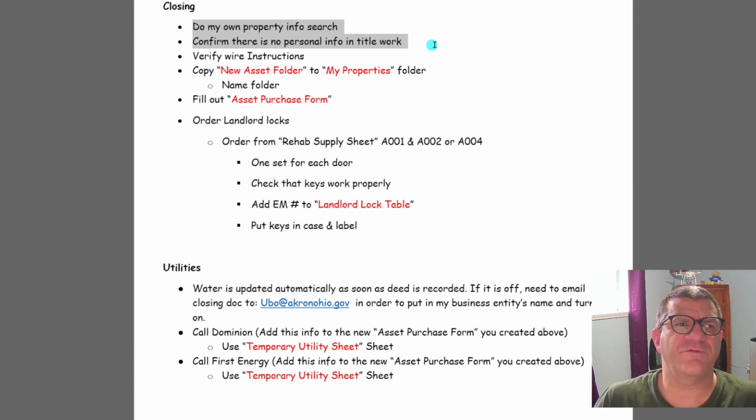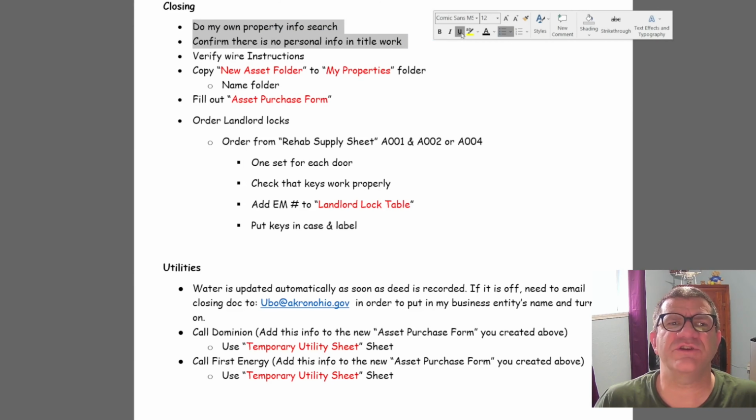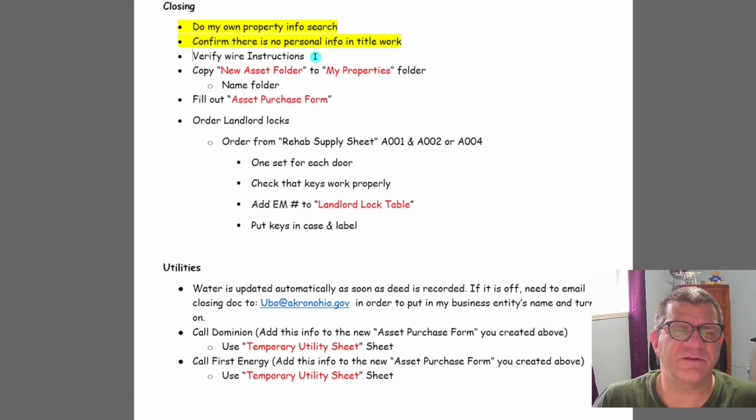Then I also confirm that there's no personal information in that title work. Sometimes your name can get slipped in there, and you just don't want that if you want to remain anonymous. You're going to get an email eventually from your title company, and you want to verify that information, because once you send that money or wire that money, it's gone.